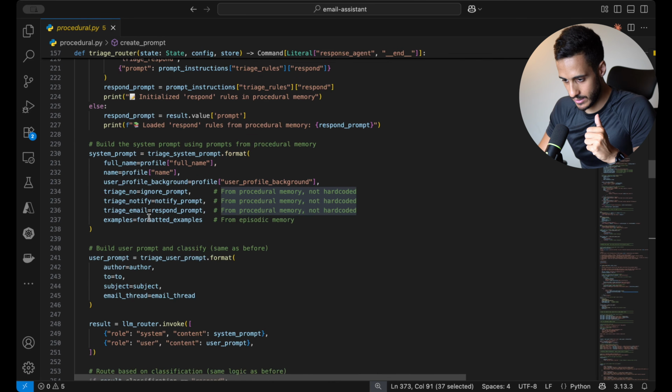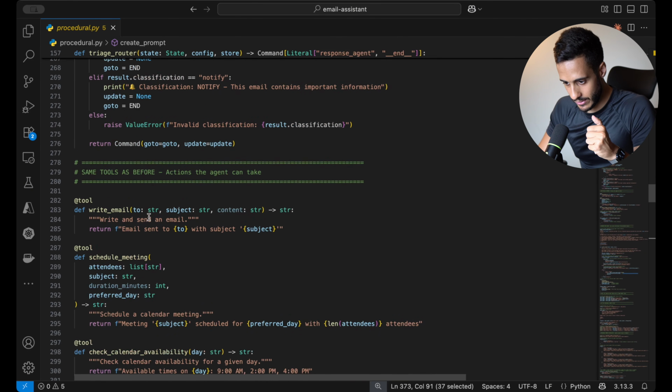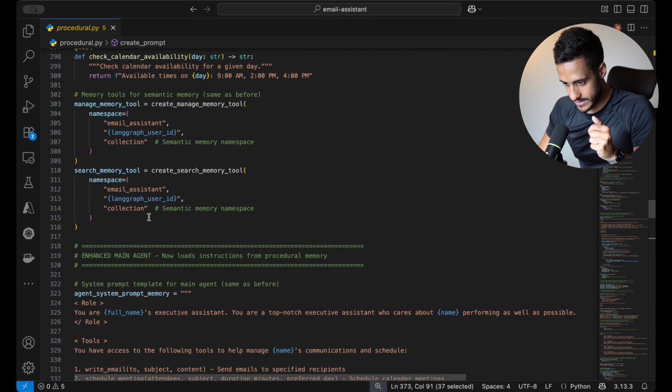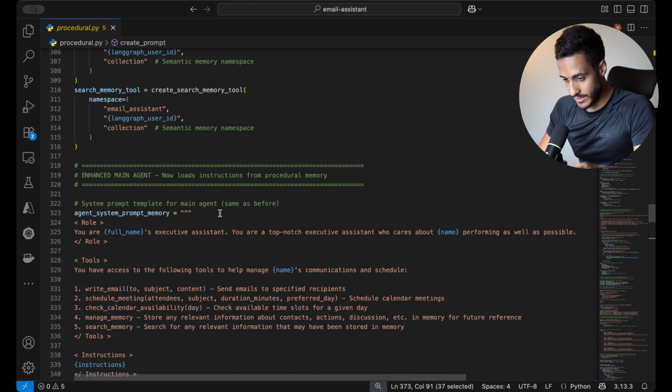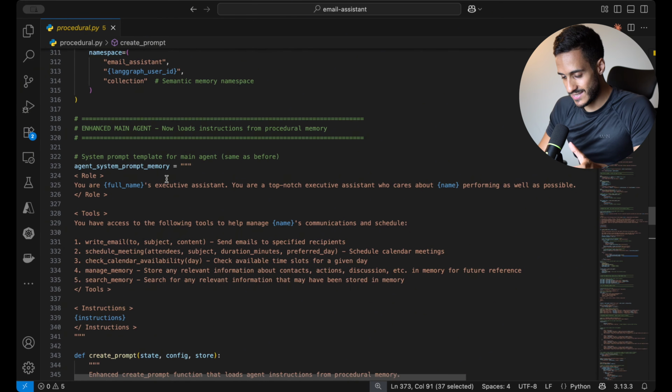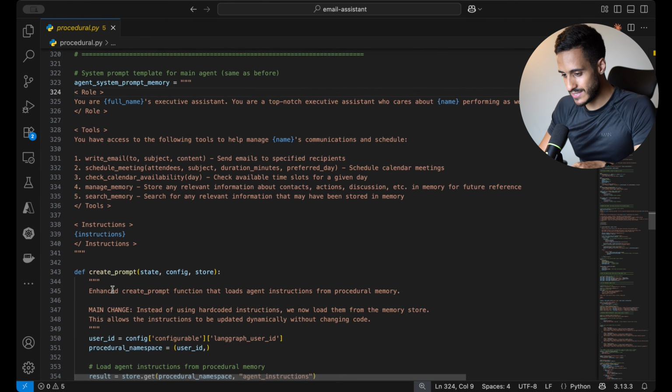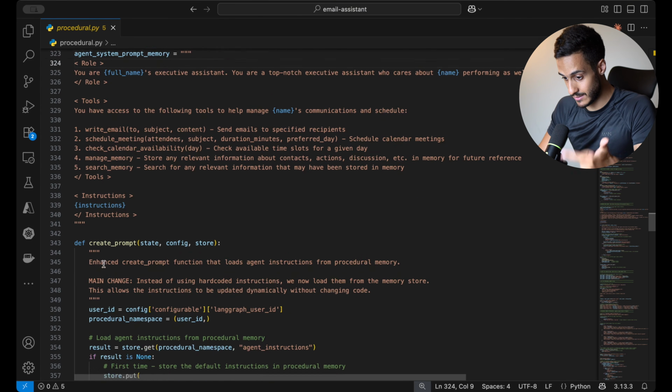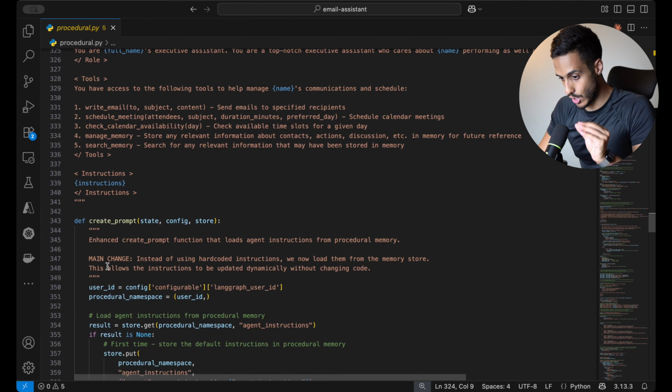This is where we define the triage router, and then we define the tools exactly the same as before. And this is the interesting bit. Instead of storing a static system prompt, we are trying to retrieve system prompts from the vector database and passing them to the agent. So this is the actual function that creates the system prompt. Again, instead of hard coding the system prompt, we are getting these prompts from the memory store.